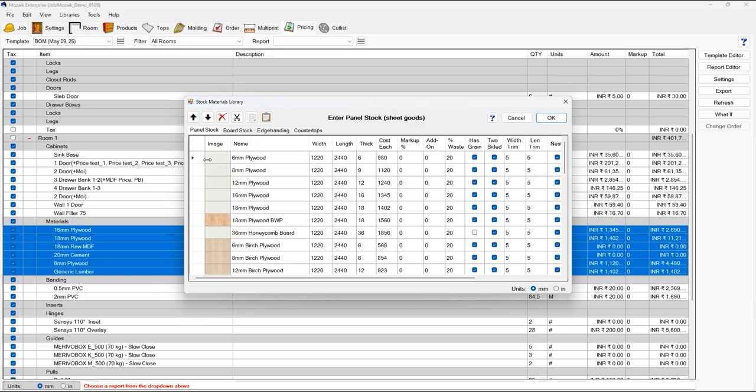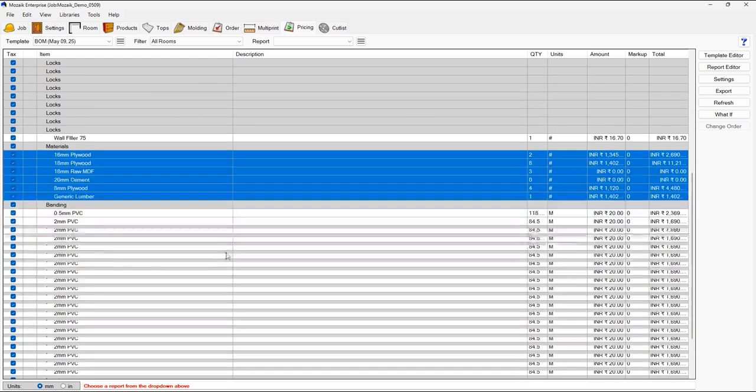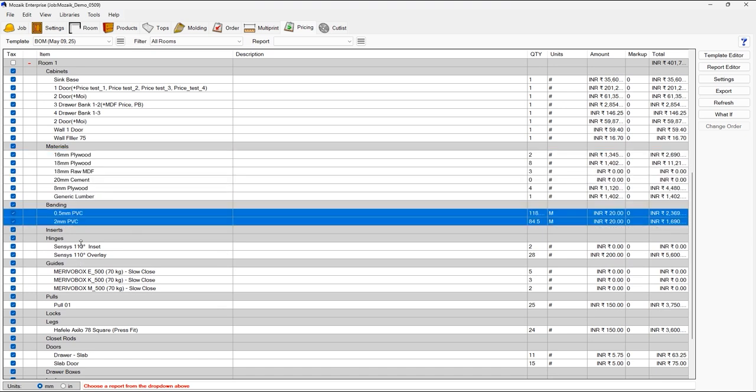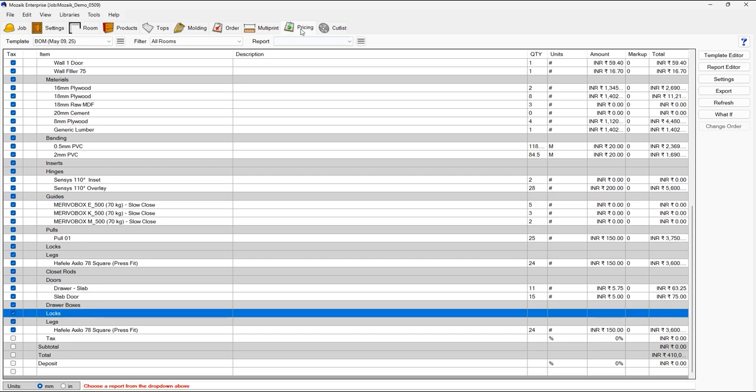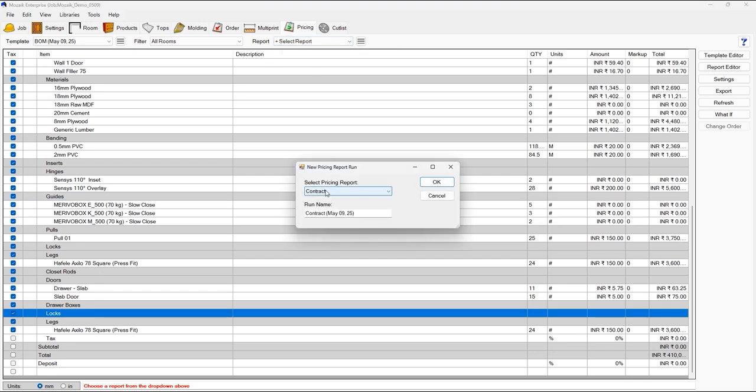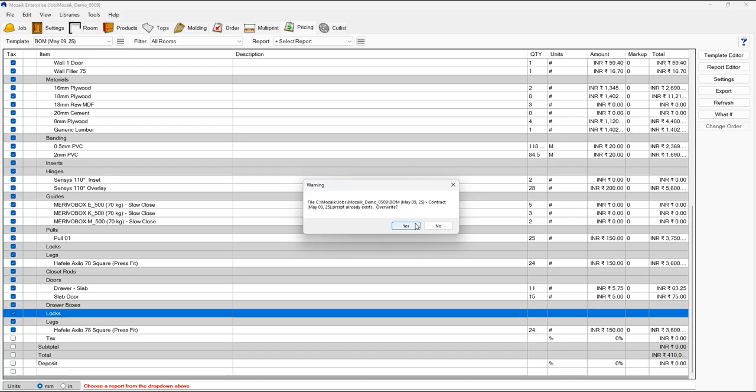If you click on the material section, you can add the different types of material along with width, length, the thickness of this material, the price of this material, and the wastage of this material, whether this material has a grain or no grain, because grain and no grain play a major role when we do the actual optimization of the parts. You will get all the information about the edge banding, soft-close hinges, the glides, the legs, and everything.